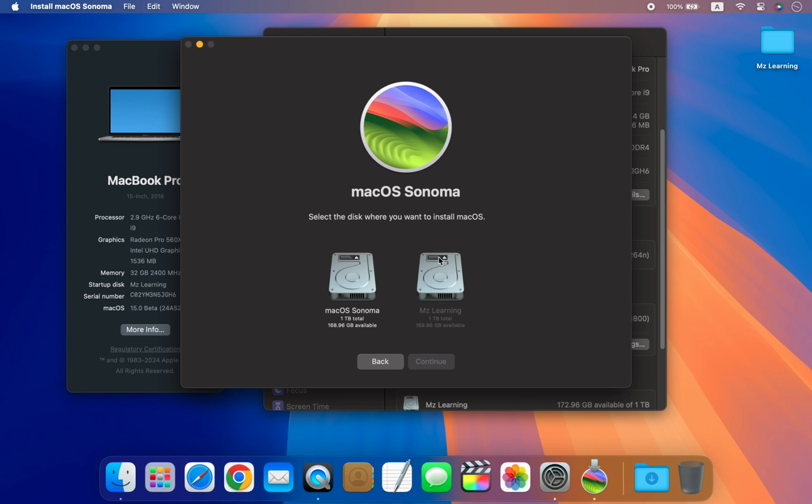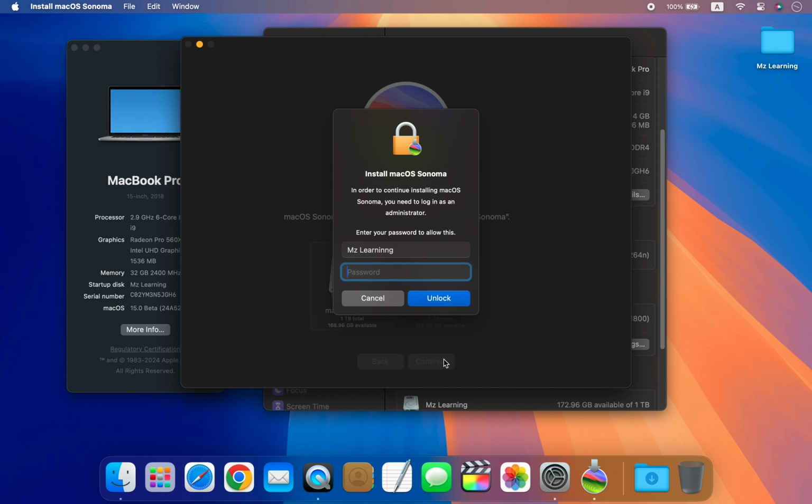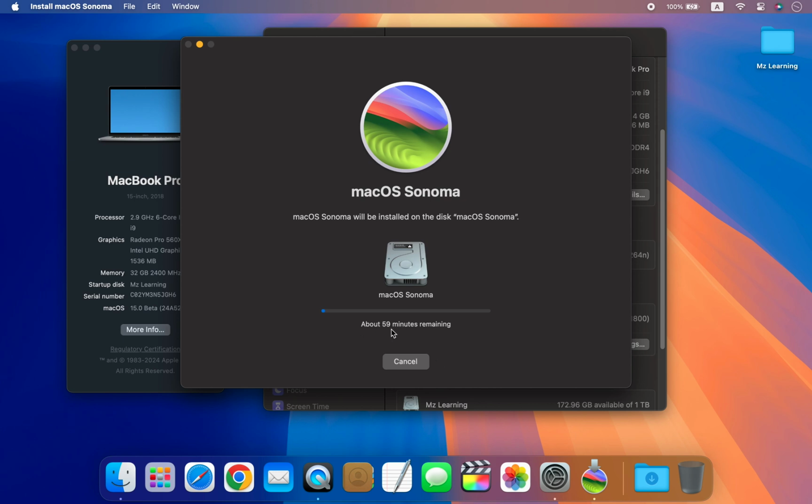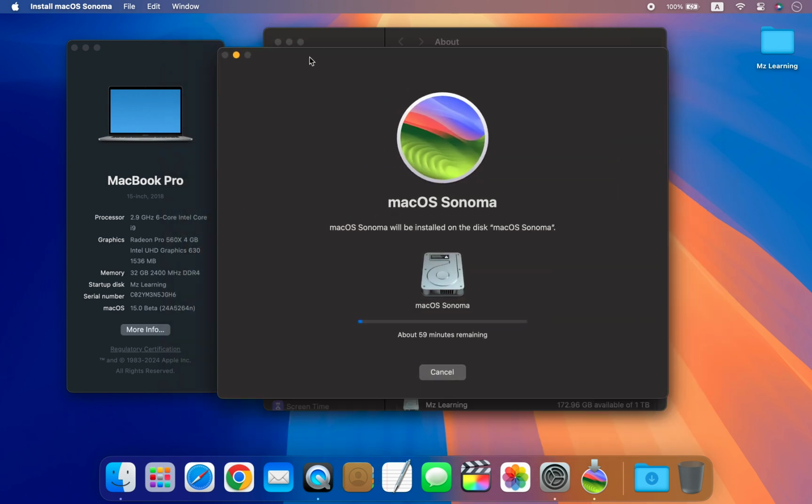Now you can see two volumes. One is macOS Sequoia, which you can't downgrade directly, and the other one is your newly created volume. Select your new volume and click on the Continue button. Here type your login password and hit the Enter key. That's it. macOS Sonoma is installing on my Mac while I am still on macOS Sequoia.